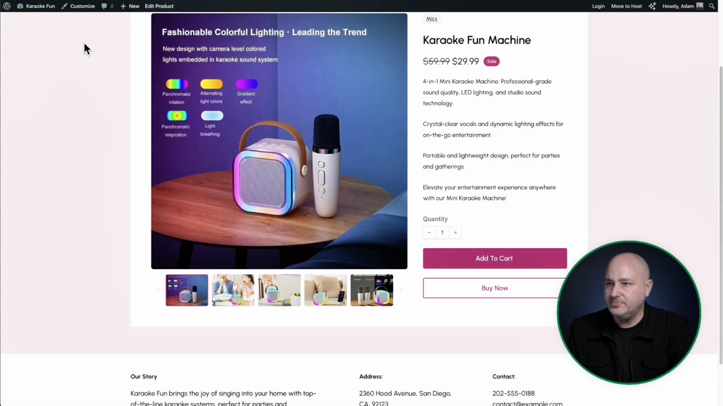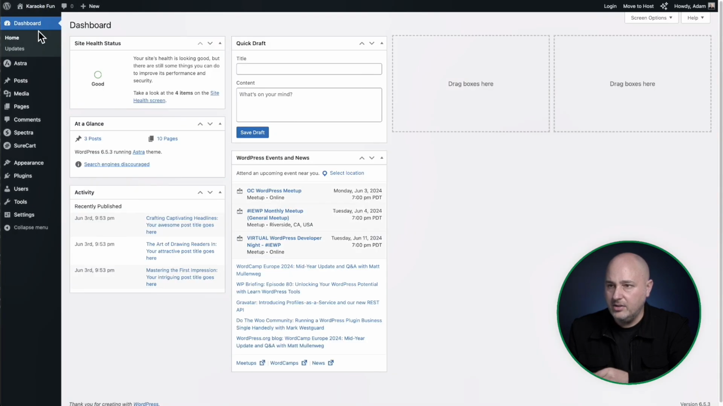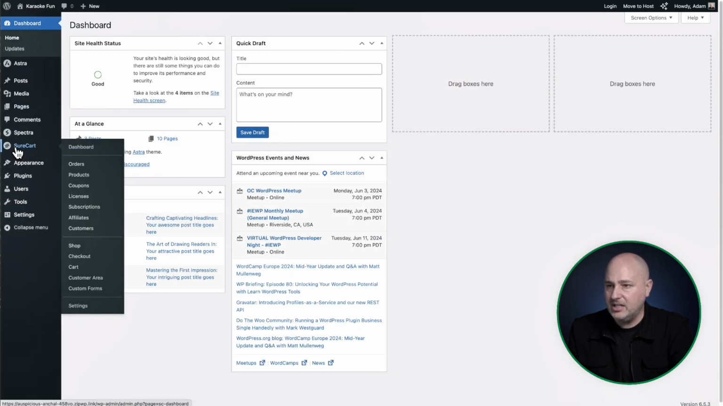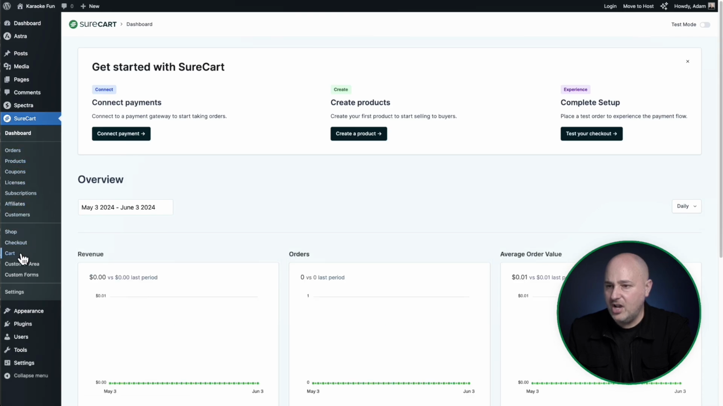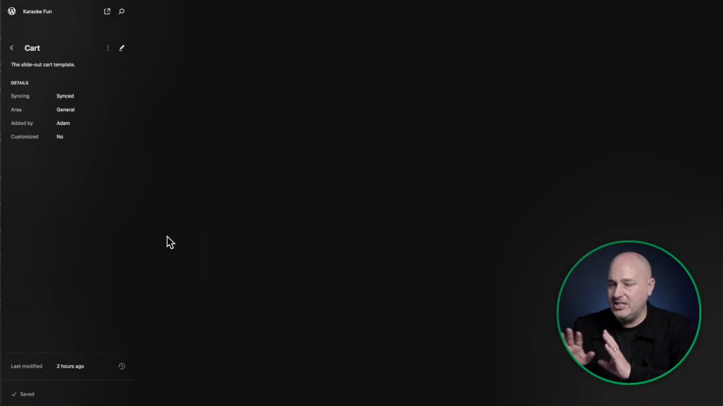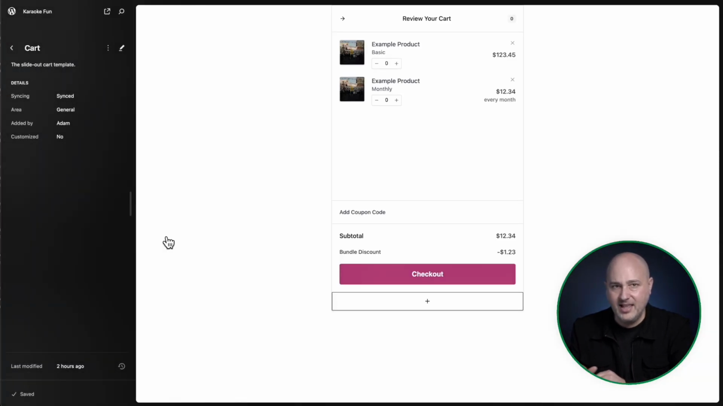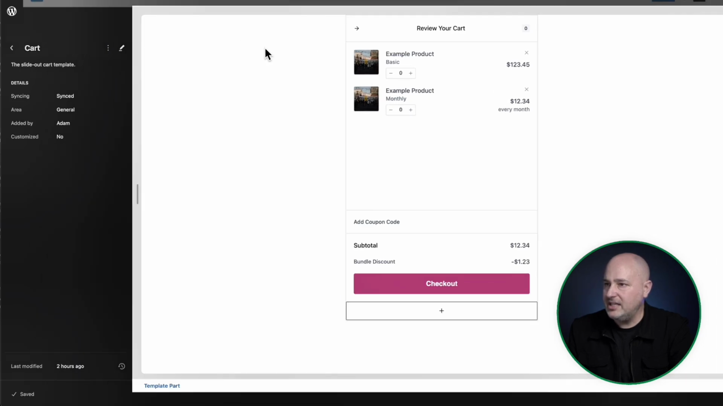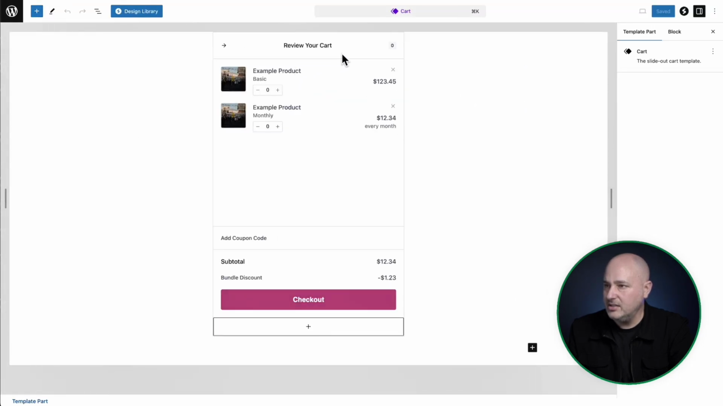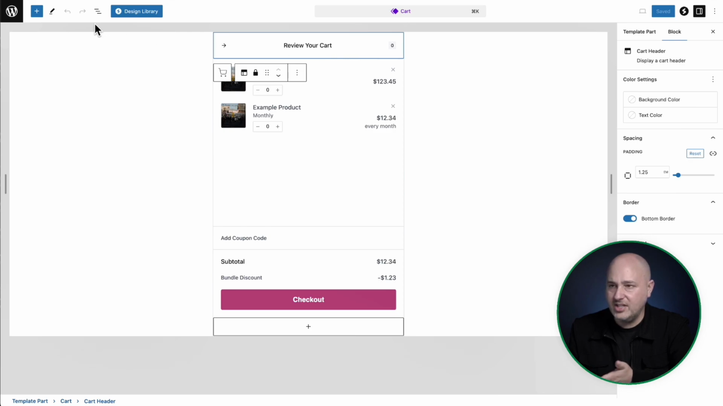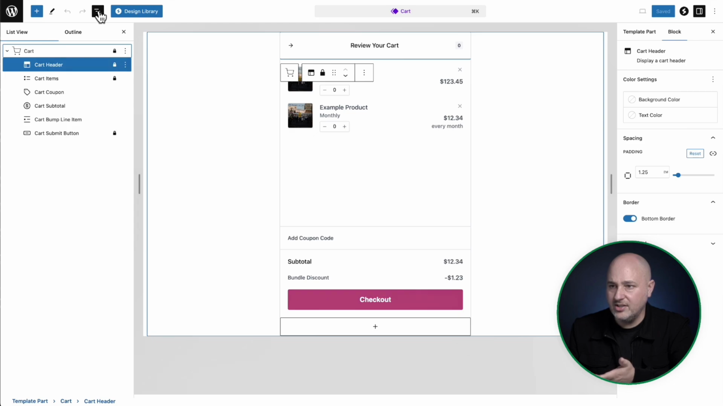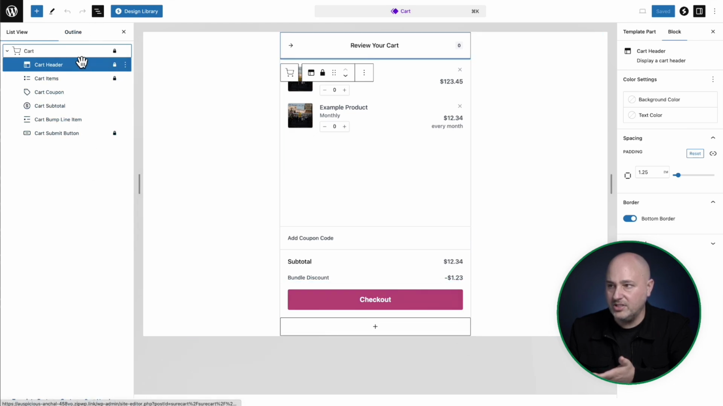The way you do that is you go back to the admin area. I'm going to click where it says SureCart, and there's this option here that says cart. When I click on that, it's going to take me into this interface where I can customize that. And let's have a little fun. So I'm going to click into it, and it changes a little. I'm going to click on this top area, and just like the other parts we've been customizing, over here on the top left, you can click on the list view and see all the different components right there. And you can click on the plus and add new components.